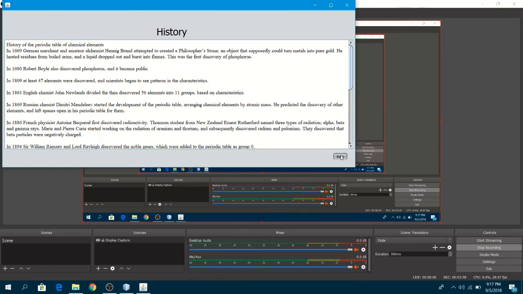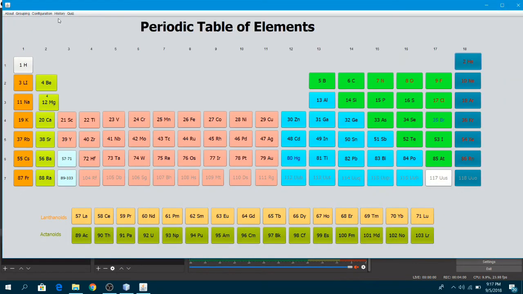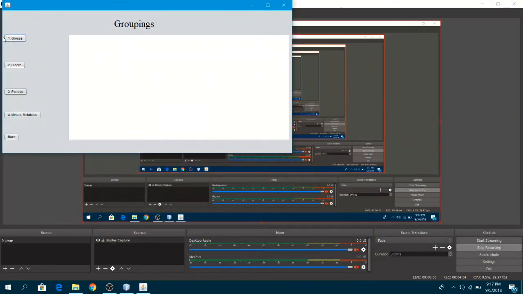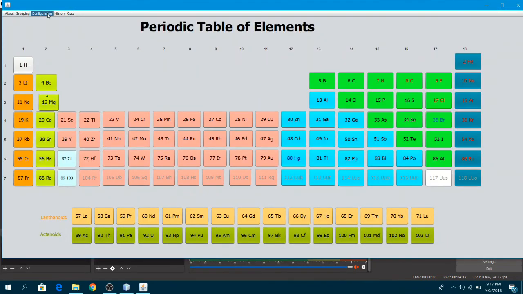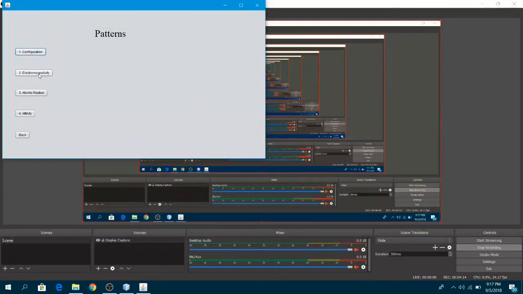Let us go back, and we know there are some groupings like groups, blocks, periods, metals. It will show the information up here. And when you click Configuration, the configuration, electronegativity, atomic radius, and affinity will show here.